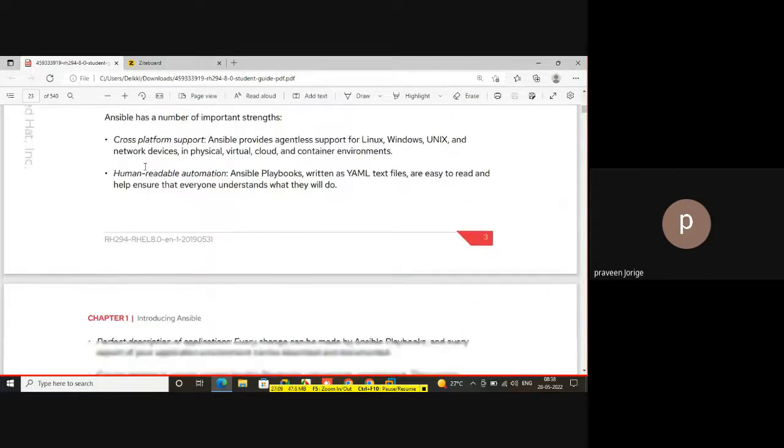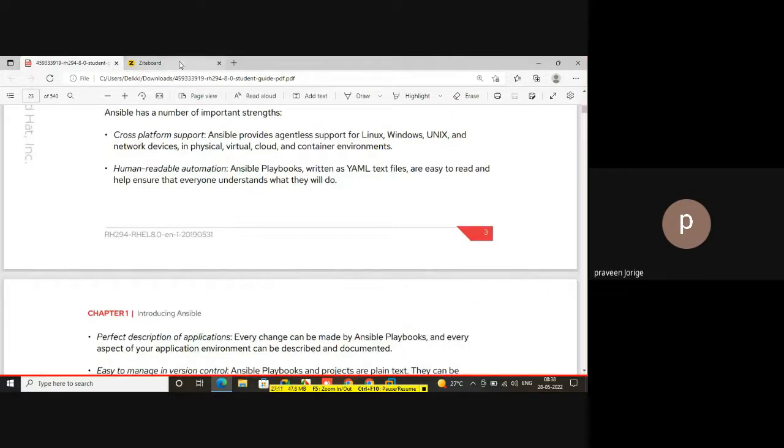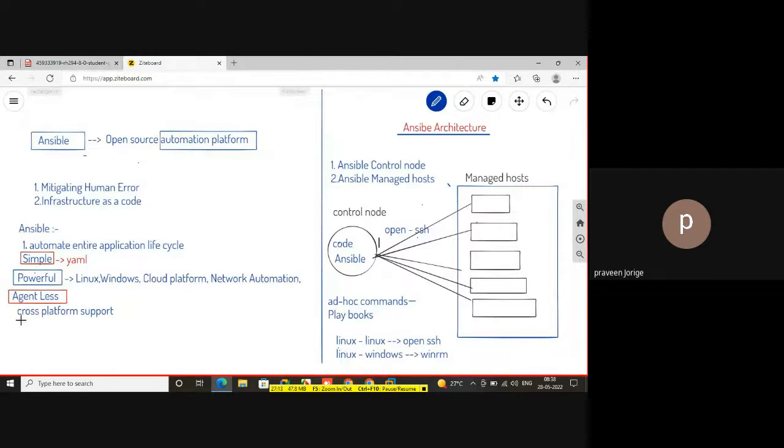And then human readable automation. As I told you, Ansible is very simple so that everyone can simply read things. Human readable automation. It's very simple, like the code is written in YAML format.